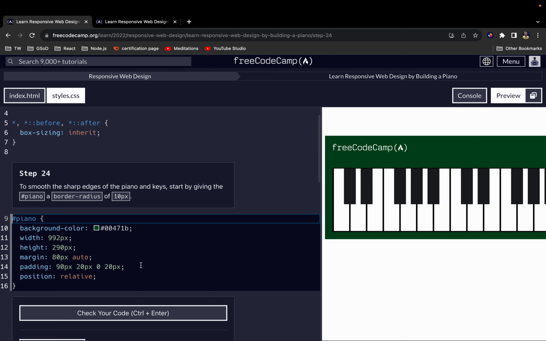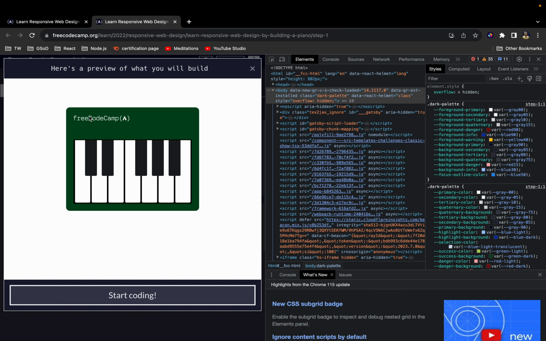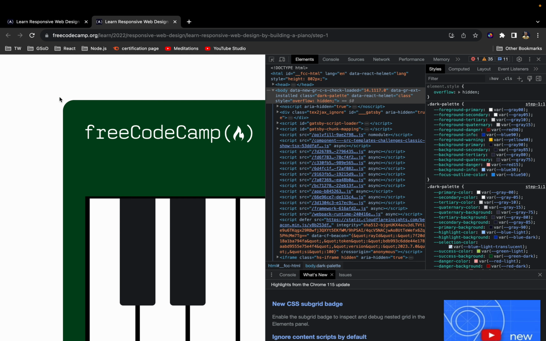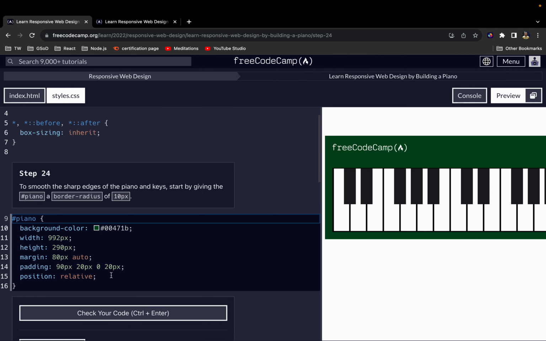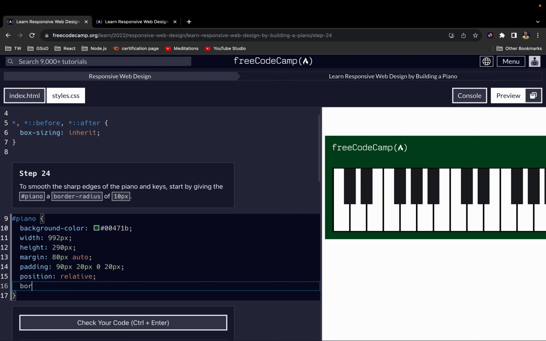Next up, to smooth the sharp edges of the piano and keys, start by giving the piano a border radius of 10 pixels. When we look at the final piano, you see you have these smooth curves around the edges. So to do that, we use the border radius. Let's say border radius of 10 pixels. Okay, that works.